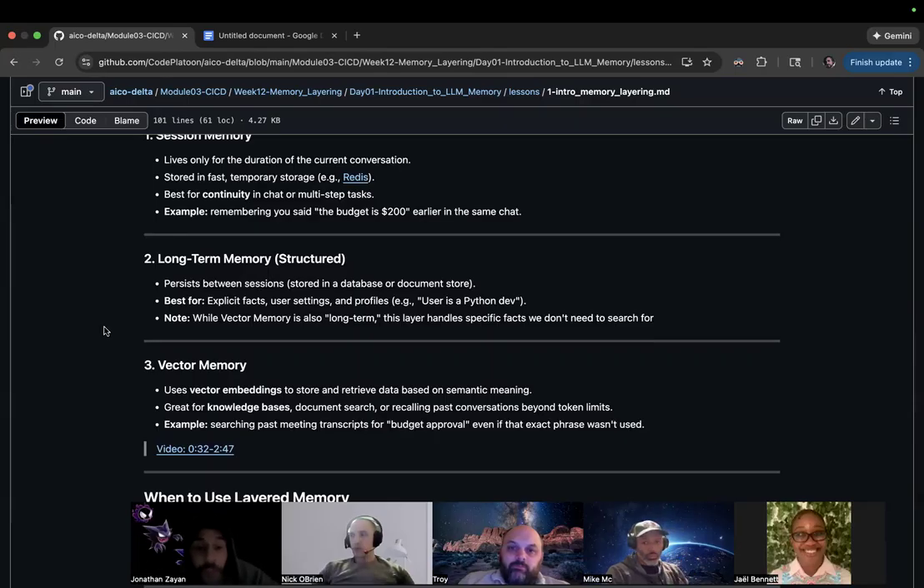This is going to persist between sessions, stored in a database or a document store. And this is best for explicit facts, things that aren't going to change. Best for user settings, things that shouldn't change unless explicitly changed. And profiles. And this could be profiles in the sense that if you use ChatGPT, it kind of knows who you are.